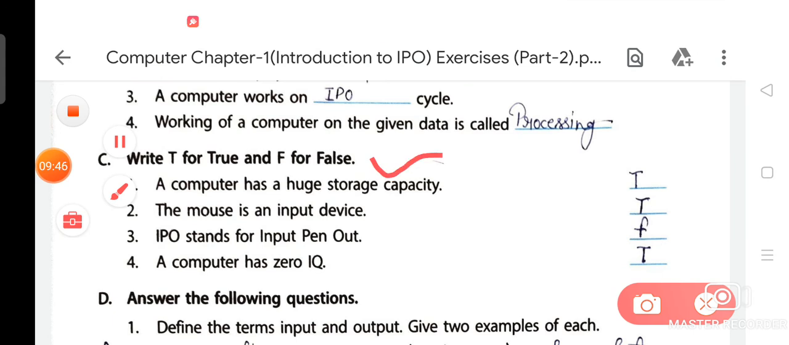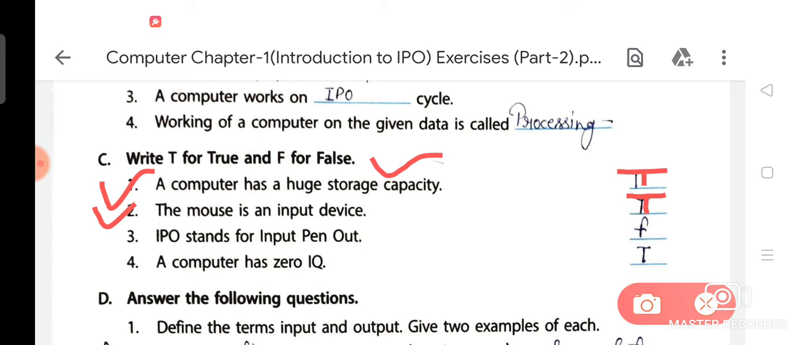C. Write T for true and F for false. So, dear student, point number first, a computer has a huge storage capacity. As you know very well, this is a true statement. That's why we fill in T. Now number second, the mouse is an input device. So dear student, this statement is also true. That's why we fill in T.